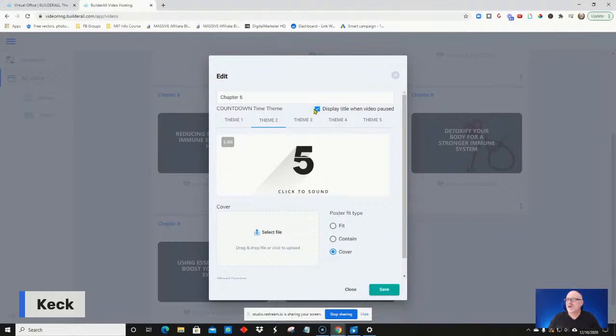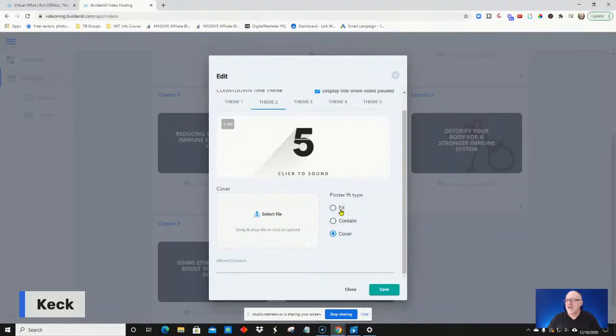You can choose also to display the title when the video is paused, so whatever the title of the video is would be displayed there. You can change the cover if you have a thumbnail here, and you have some options to cover, contain, or fit. I usually go with cover. And let me show you how this works.